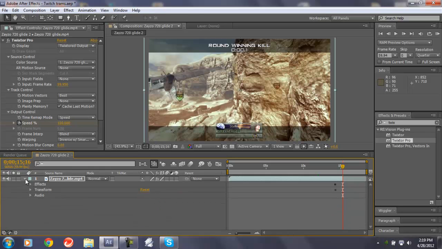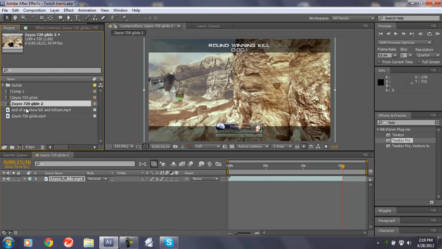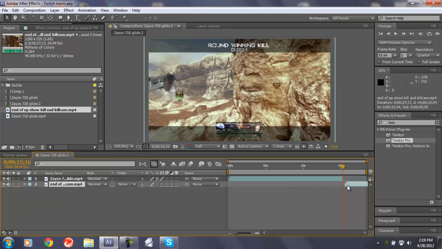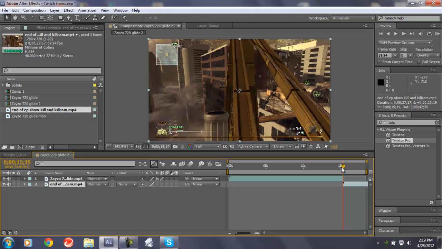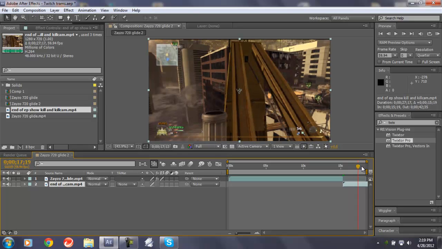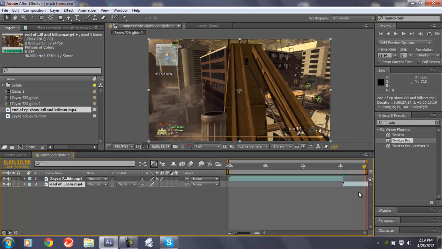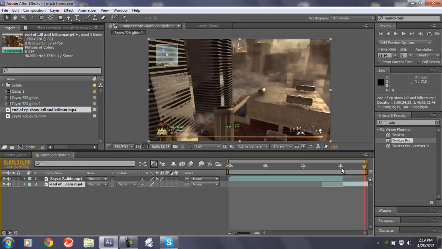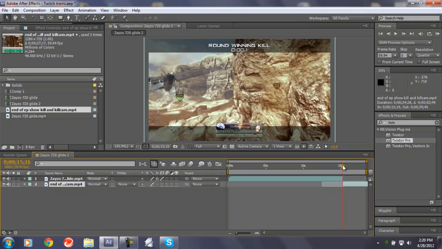So now we're going to close all this stuff and drag in our second clip, this one. Obviously we're going to drag it to right there. No black. Okay, so now we're going to find out where we want the clip to start. Let's say I want it to start right here. So I'm going to cut it to right there and drag it so it goes to there. Then right there we have where we want it to start.